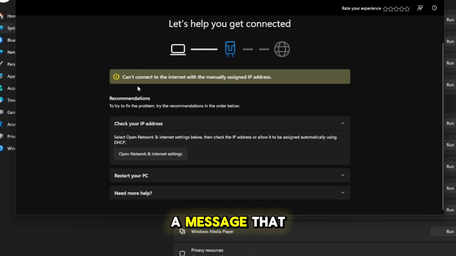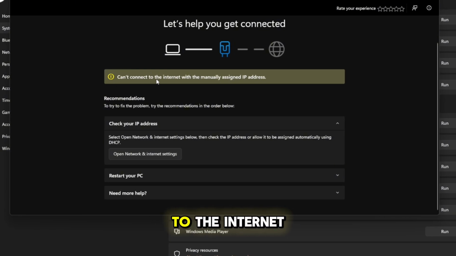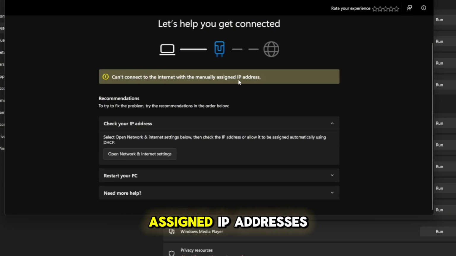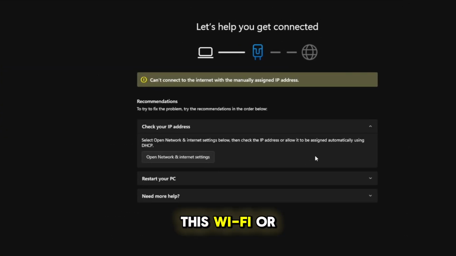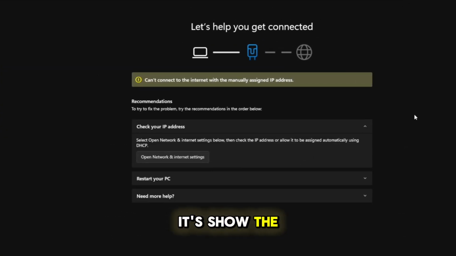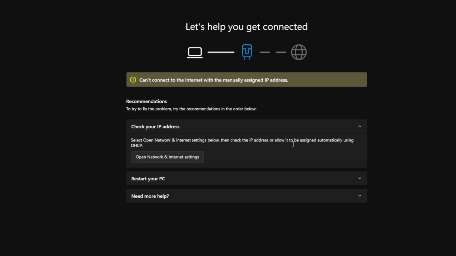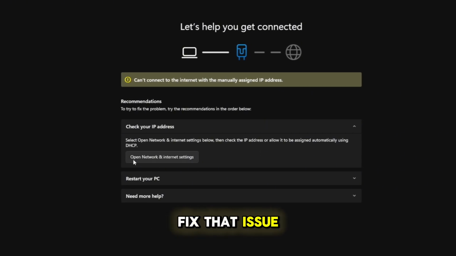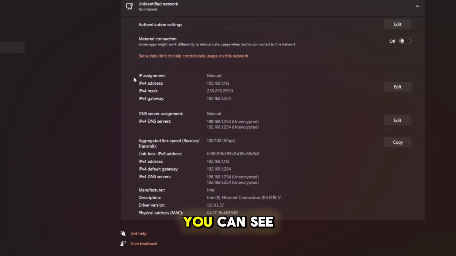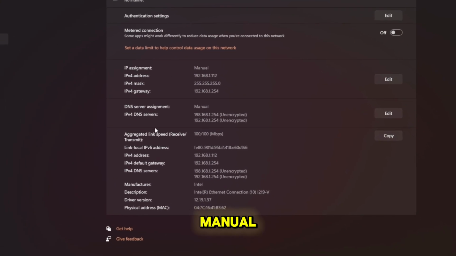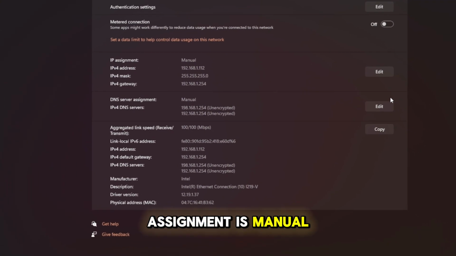Now there is a message that it can't connect to the internet with the manually assigned IP addresses. That means in this Wi-Fi or Ethernet, it shows that a manual IP is detected. So we will fix that issue. Open Network and Internet settings here. You can see IP assignment is manual and DNS server assignment is manual.